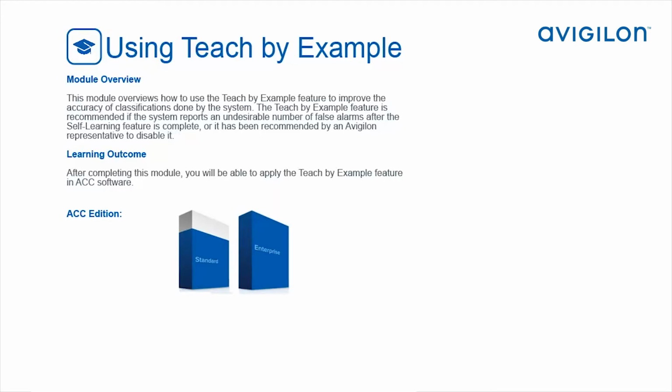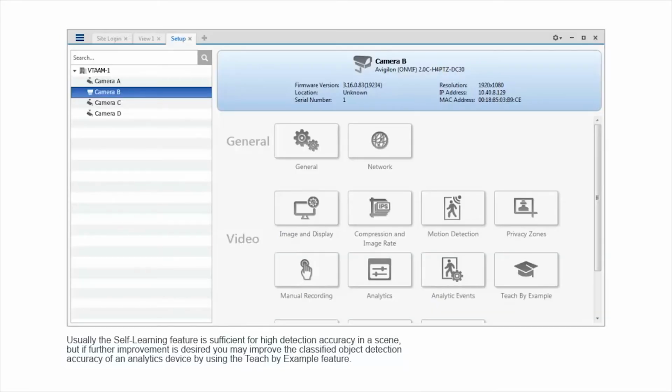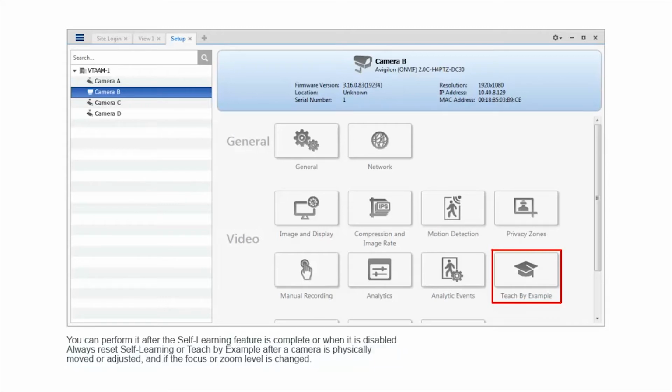This feature is available in these editions of ACC software. Usually, the self-learning feature is sufficient for high detection accuracy in a scene. But if further improvement is desired, you may improve the classified object detection accuracy of an analytics device by using the Teach by Example feature.